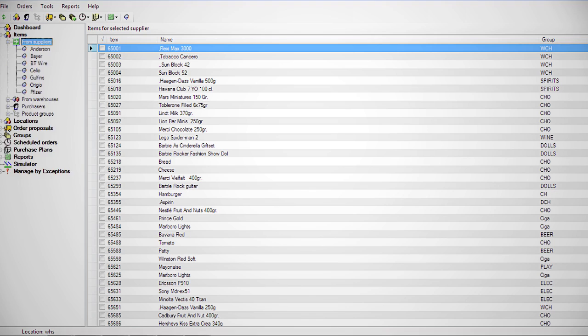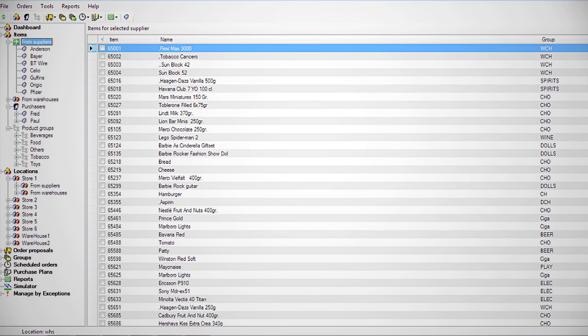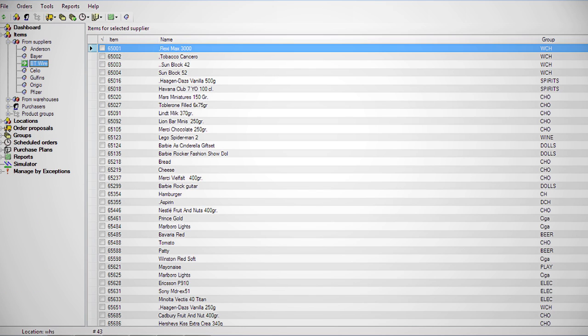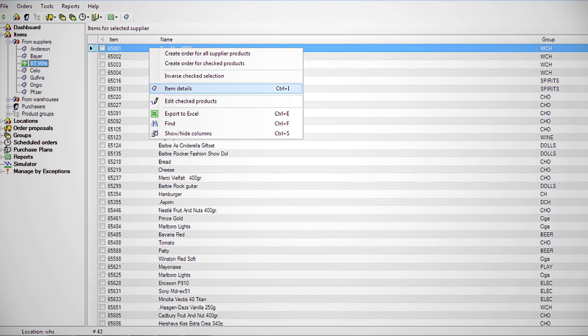The navigational tree is presented on the left. Items can be viewed by supplier, product group, purchaser, or location. User management defines the view that each user has into the system. In this example, the user is ordering for a distribution center directly from suppliers. Clicking on a supplier will present all items available from that supplier.